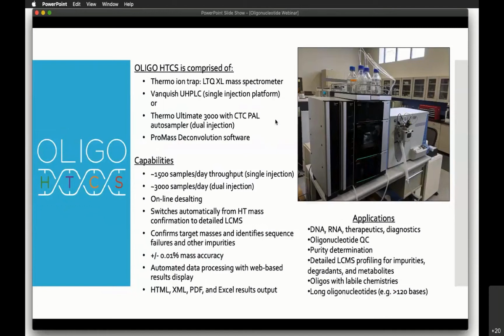And just to go over some applications real quick, a lot of these I already mentioned, but DNA and RNA, therapeutics and diagnostics. You can do oligo QC, impurity determination, long oligos, and oligos with labile chemistries. So all kinds of different things that we can run on this.